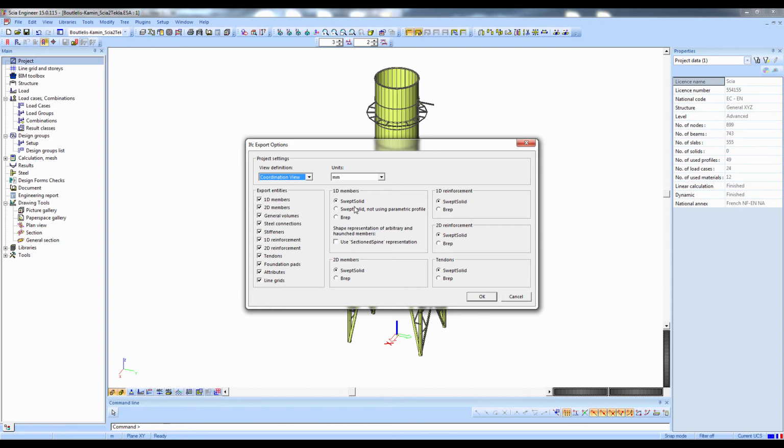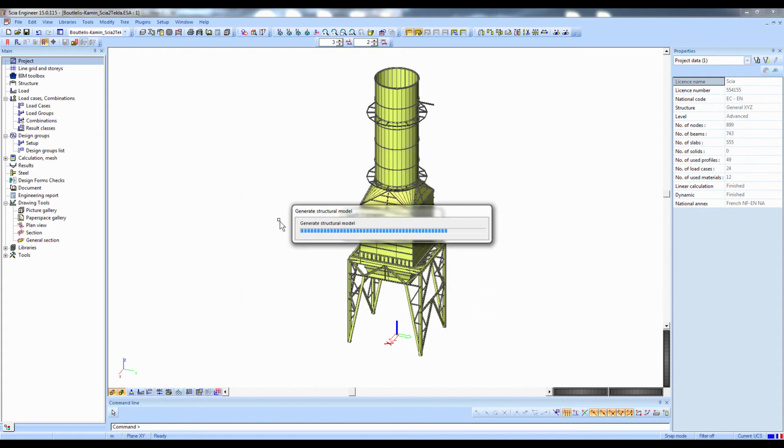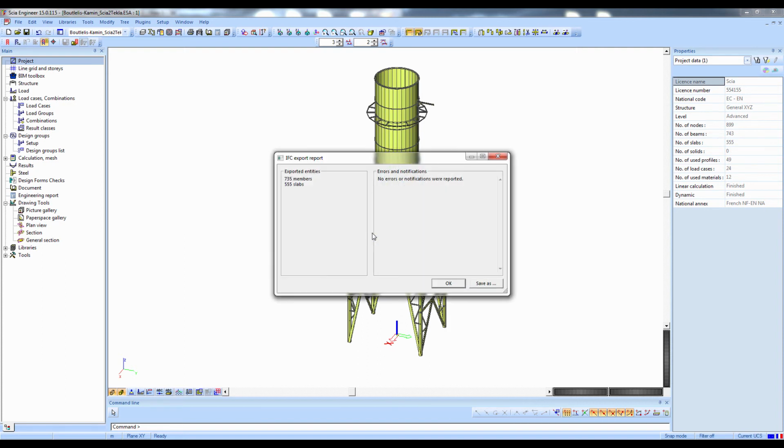Swept solids are elements which contain more intelligence than regular volumetrical elements. The regular volumetrical elements, so just volumes, are in fact the B-reps or the body representation elements. The same thing for other elements which I'm going to export. I'm going to try to maintain as much of the intelligence as possible. Next step, I choose OK. And it will generate the structural model and it will export the EFC elements.